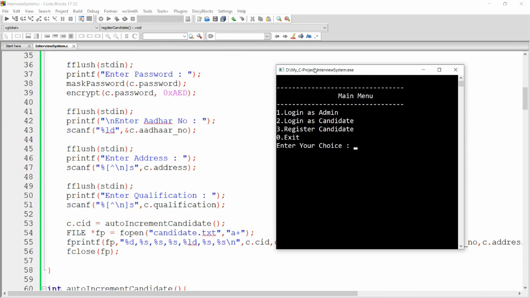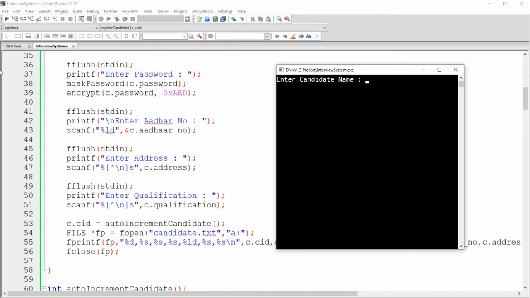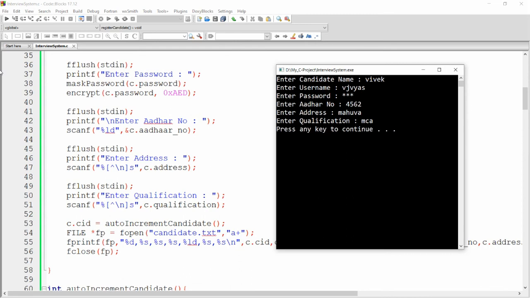For example, let me register one more candidate. So third option, register candidate. Now I want to provide the name of the candidate, for example Vivek, username Vijay Vyas, password is, that is VJV. I know that the password is VJV, but it will be encrypted. And Aadhaar number, for example Aadhaar number is 4562, address Mahua, qualification MCA. Now this record is inserted into the file, that is candidate.txt.